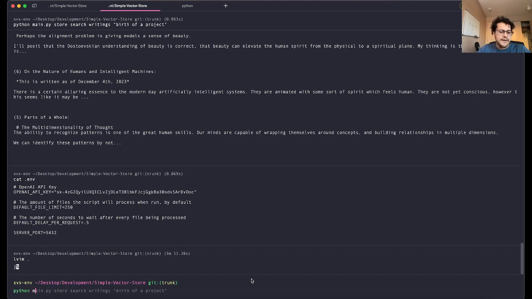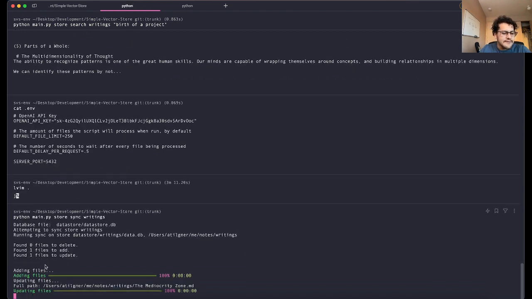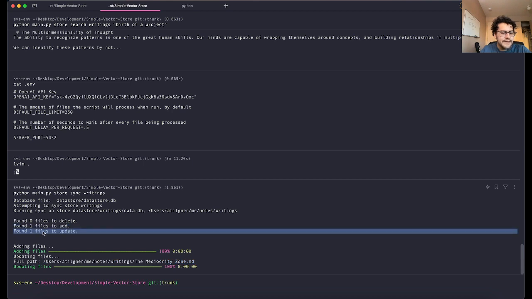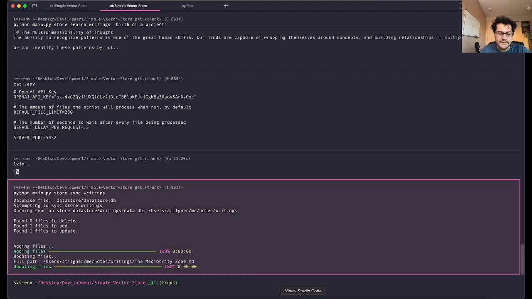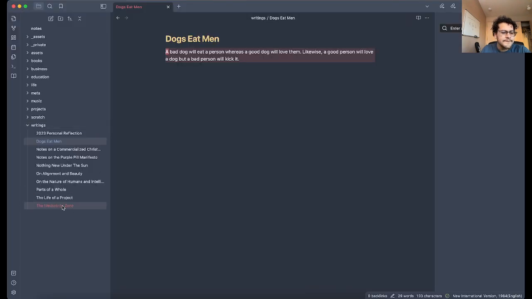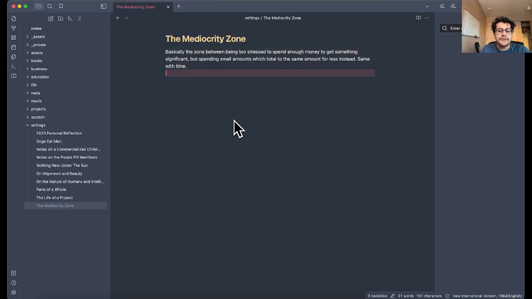That means that I can do python main.py store sync writings, and then when I do that, it'll say that it found one file to update and one file to add, and then it is going to add all the files that it needs to add, and then it is going to update the file that I updated. So I updated the mediocrity zone. I don't actually know that I did update, I added this new line. So because I added this new line, it is going to pick up on that. Maybe that's something that can be fixed. But it synchronized that because I noticed that the change had been made.